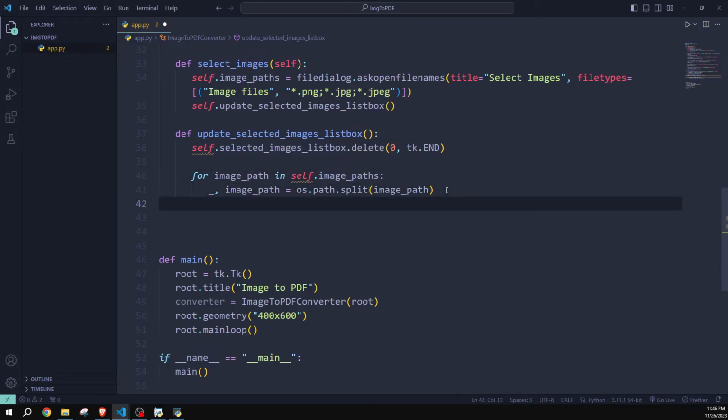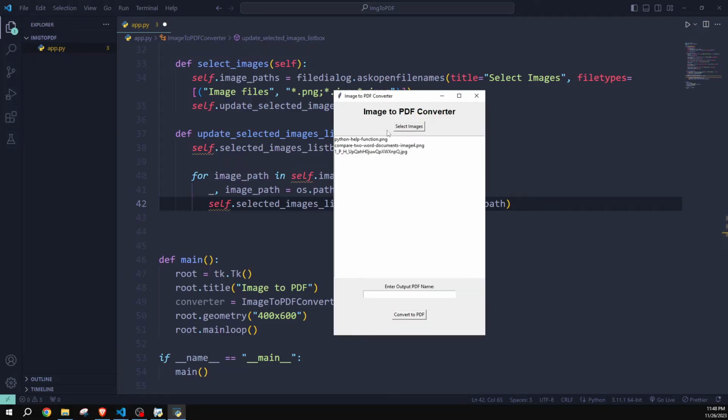Okay. After this, we have to store the images inside the list. So let's call self again dot, and here I'm going to use selected_images_listbox, and I will insert only our image names, and these image names are actually stored inside our image path. That's it.